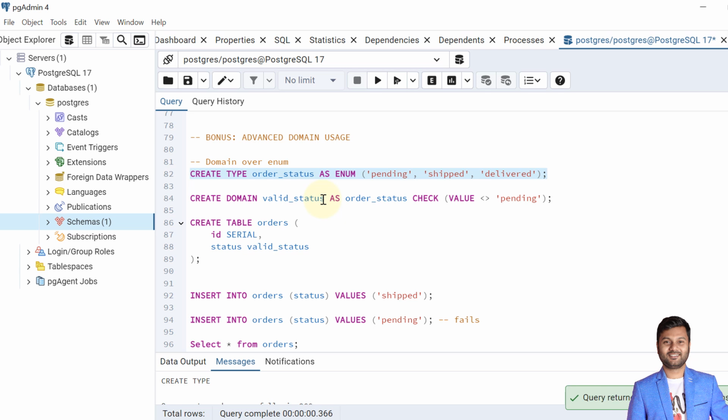This type is created, and now let's create one domain, valid status, as order status, and the check is that the value should not be equal to pending. So let's create this domain. This domain is created. So in this case we have created one domain over one enum. And now we'll use this domain in a table. Here we are creating one table called orders, and we are using this domain. So let's create this table.